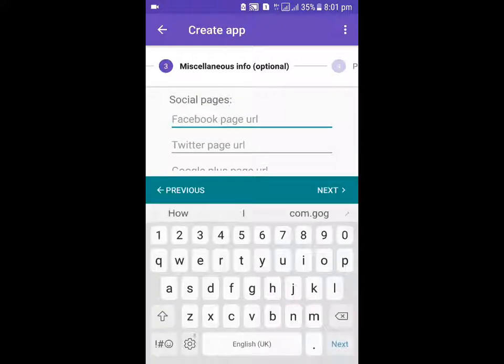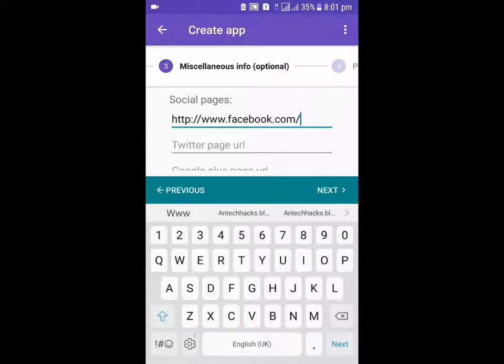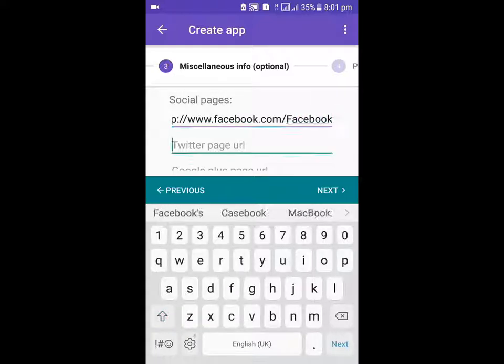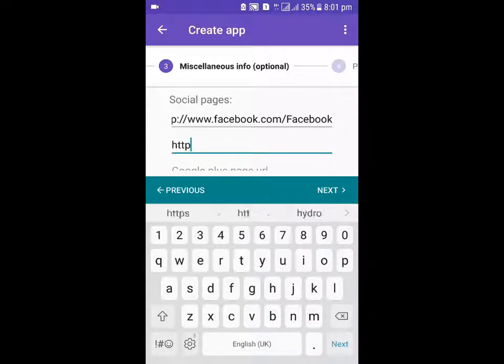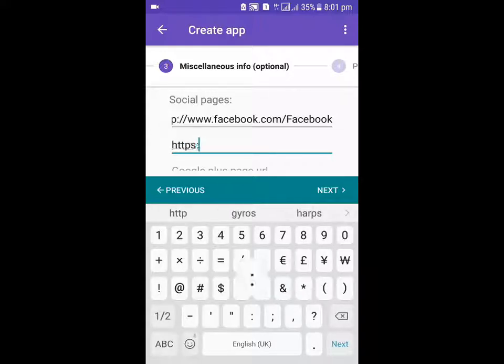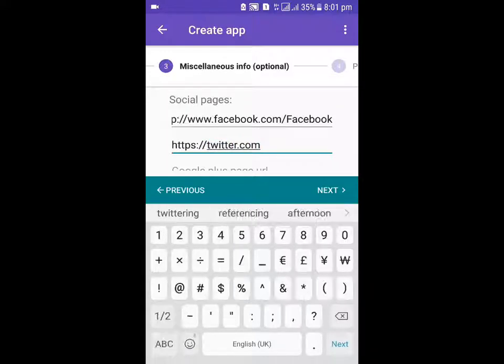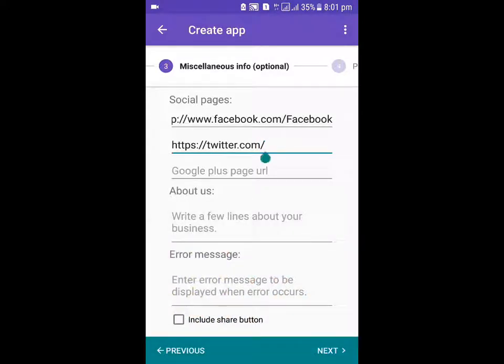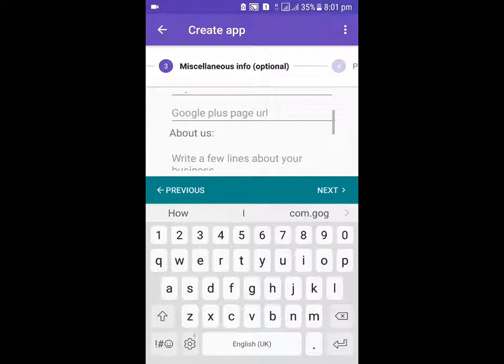Now you have to enter the Facebook page. I'm just going to add a random page, Facebook.com/anything. Facebook is good. And then the Twitter URL, https://twitter. You can add a random one, or a Google Plus URL, and then write something about the app here.